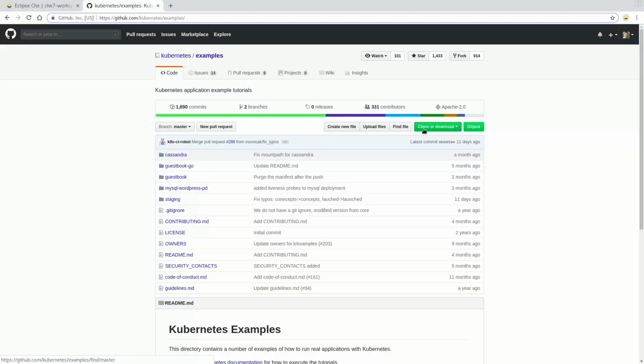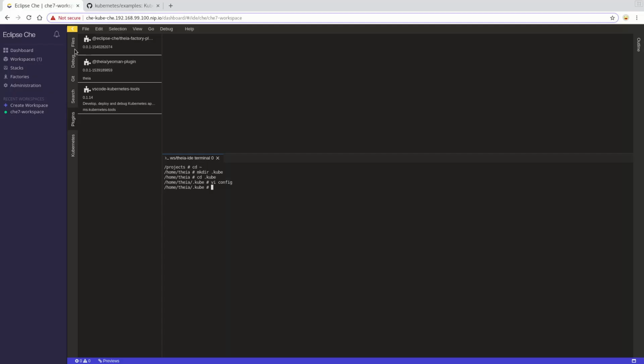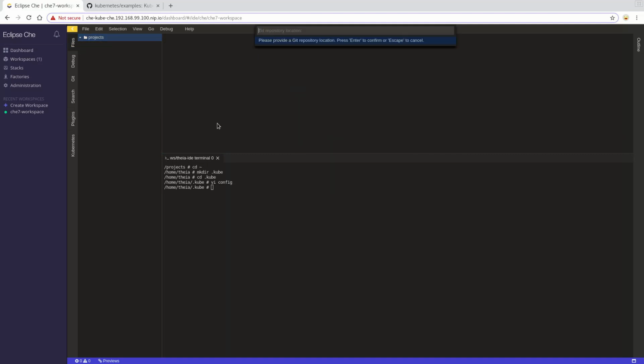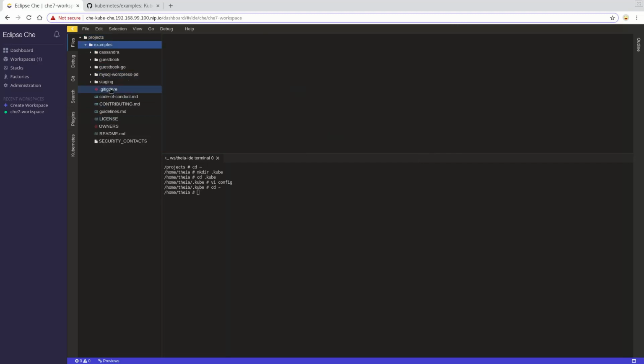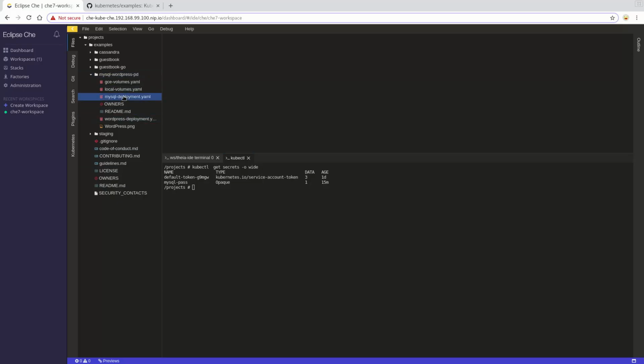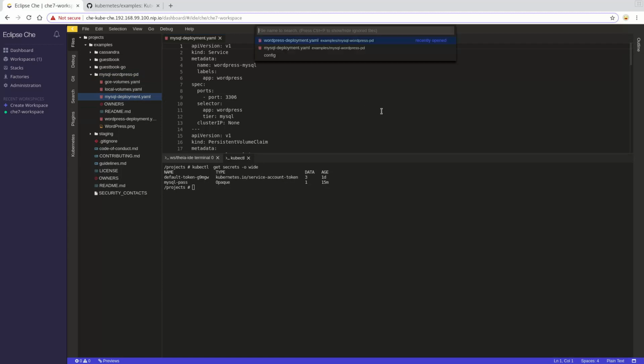Now I'm gonna show you how we can deploy some pretty simple app into a Kubernetes cluster from Che. Let's clone one of the Kubernetes example applications. Yeah, it's cloned. Let's open MySQL deployment YAML and execute Kubernetes apply command from the commands palette. Apply. Confirm that we really want to apply content from the current editor, and Theia informs us that all of the objects are successfully created.